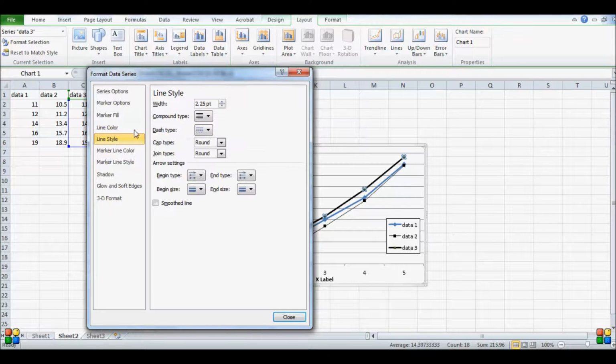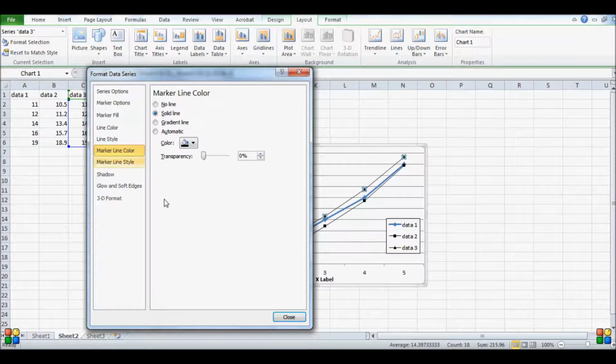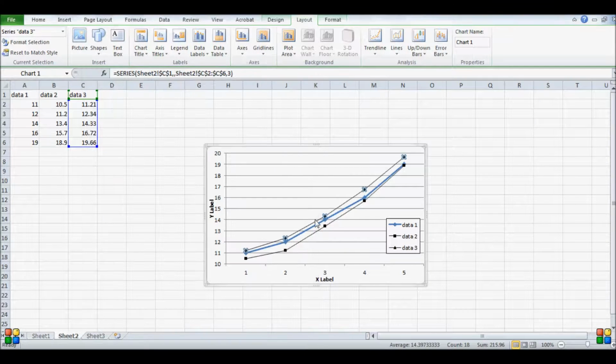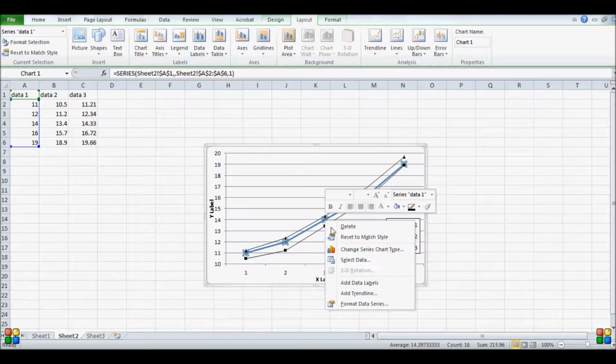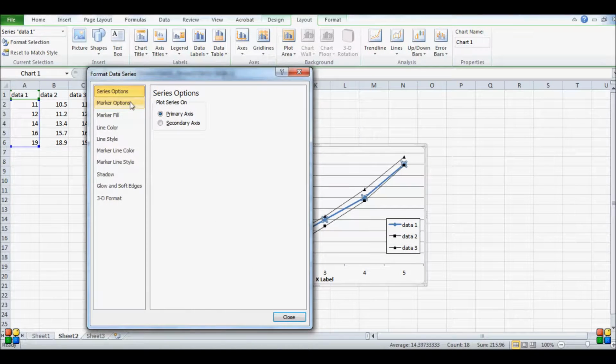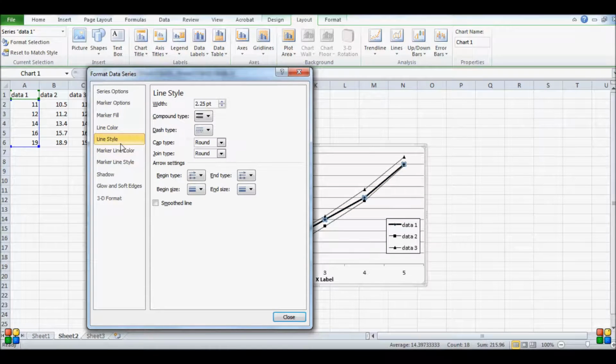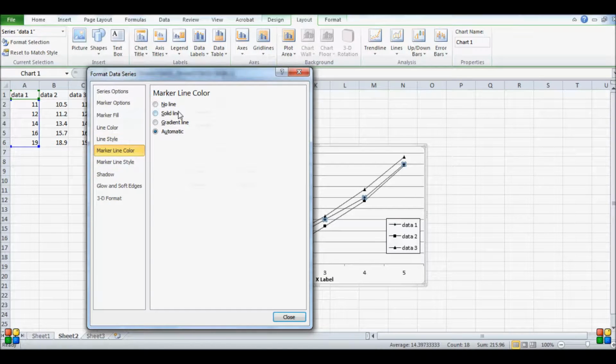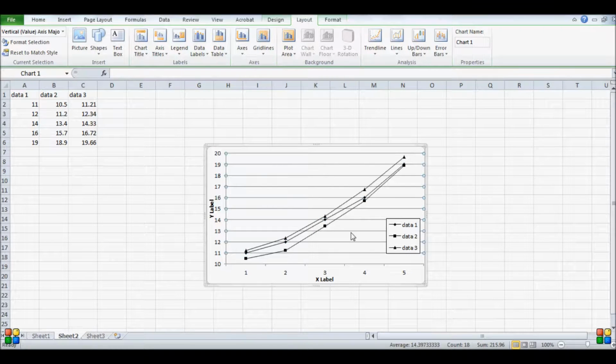Now if we'll see, it will by default select the black color because it was the same for the previous one. The marker line color, black one. Line style is fine. And lastly, the blue one, which is the data one. We select it, format the data series. We go to marker options. We select the built-in option, reduce the size. We change the color to black. We change the line color to black, solid line. We change the line style, width to 1 point again. Marker line color again, solid black line. And that's all. We are good to go.